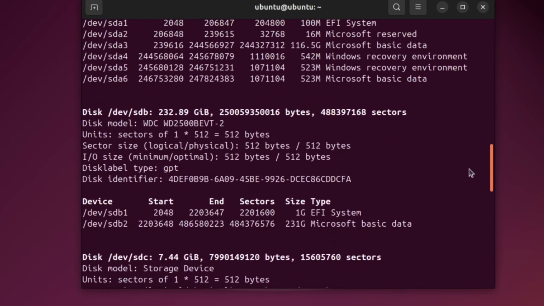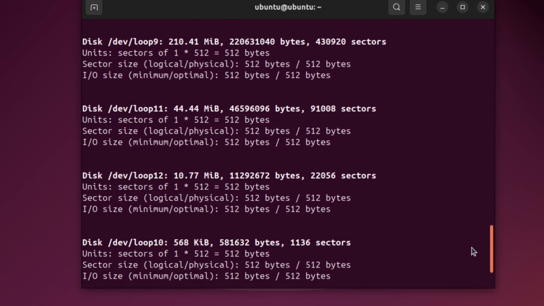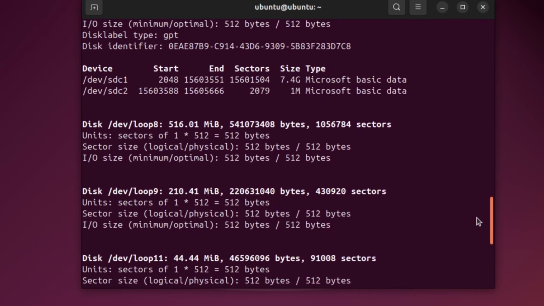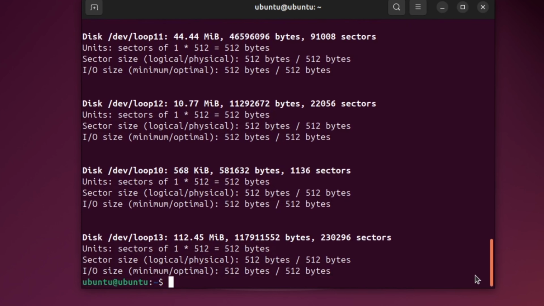Your main hard drive is usually called /dev/sda. Your USB or external device will look like /dev/sdb1 or something similar. Remember the name of your device.